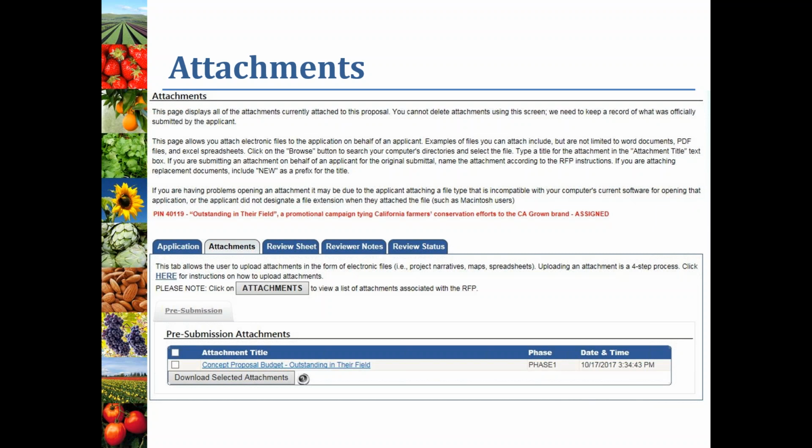The third section is the Attachments tab. This is where you can download and review the outcome measures and the budget for the project. These should be the only attachments included with the proposal and should be labeled as outcome measures and concept proposal budget. Applicants were asked not to include any other attachments. Any attachment other than the concept proposal budget or outcome measures should be disregarded.